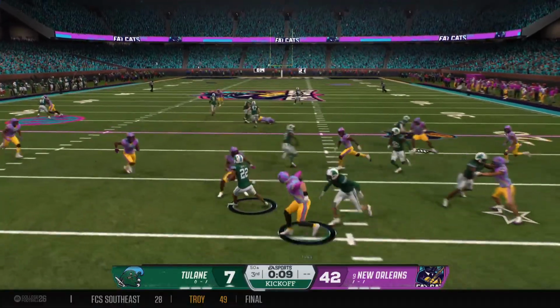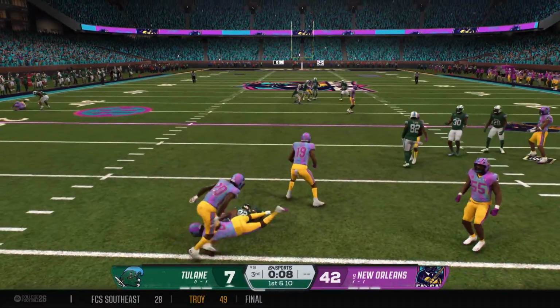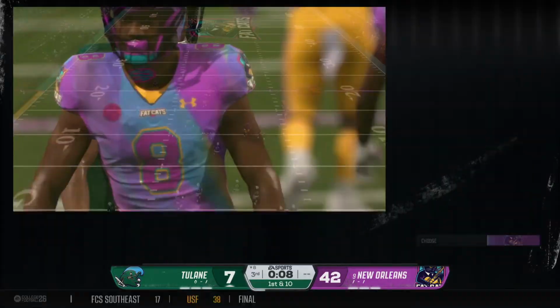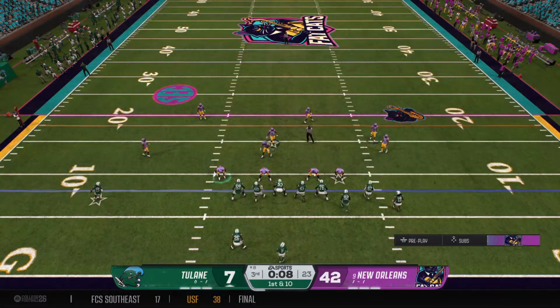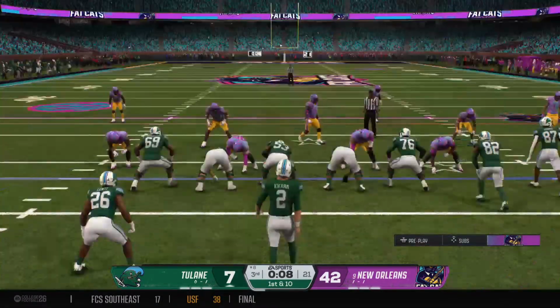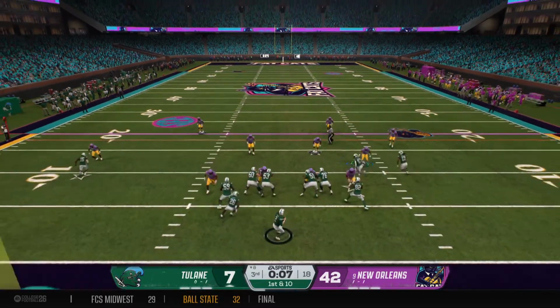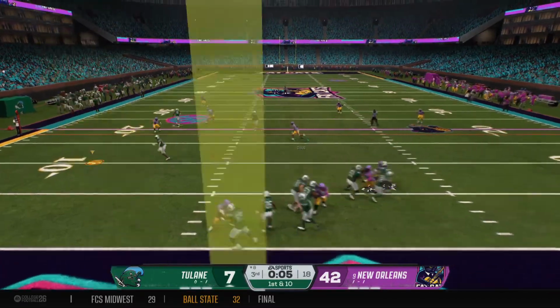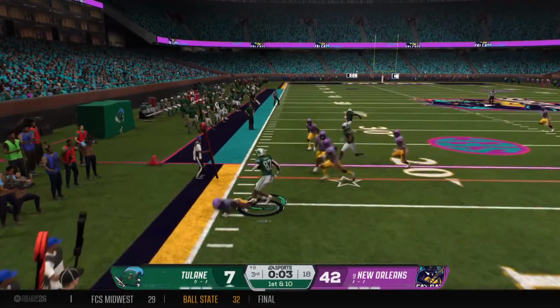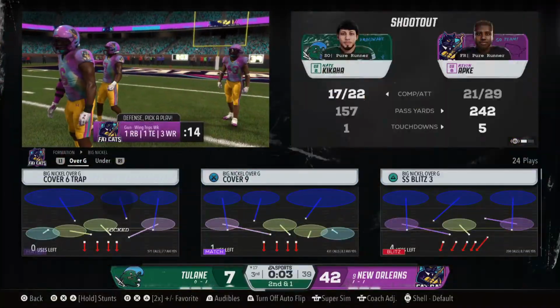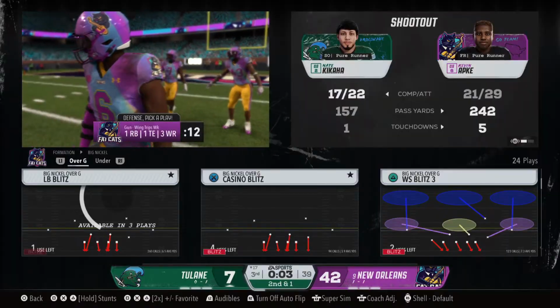What kind of field position can he help them with on the return? And the returner could find no daylight. He goes down. As they get set to snap it, just about to reach the end of the quarter. Looking to throw on first down. It's complete to the left. He'll be guided out of bounds at the 17, and a productive play there.